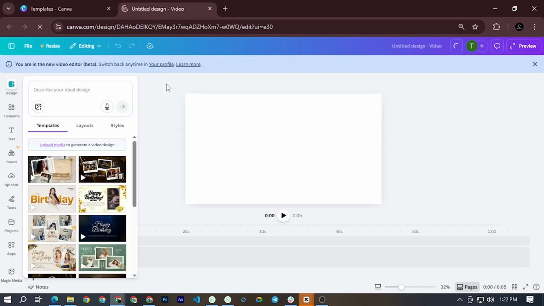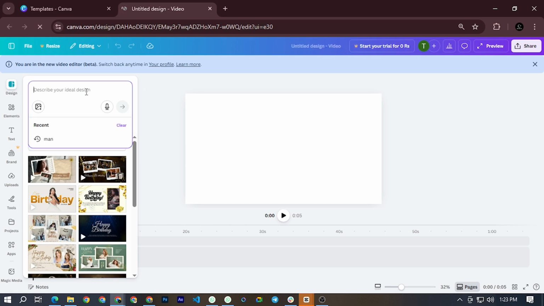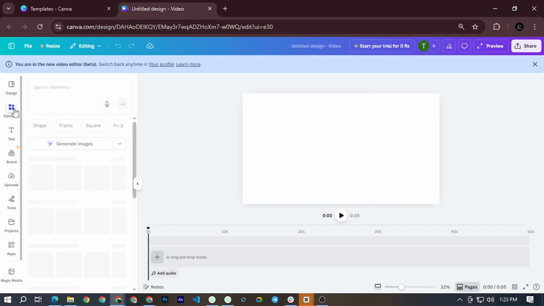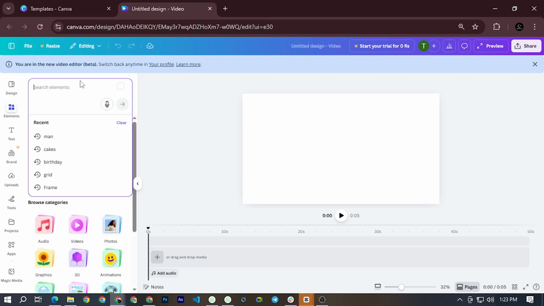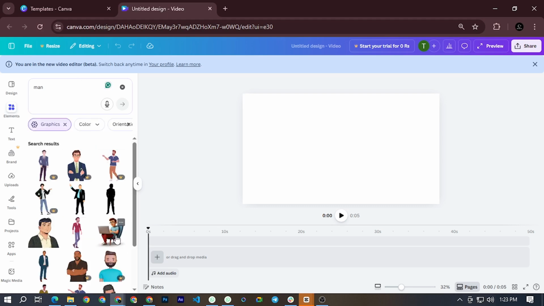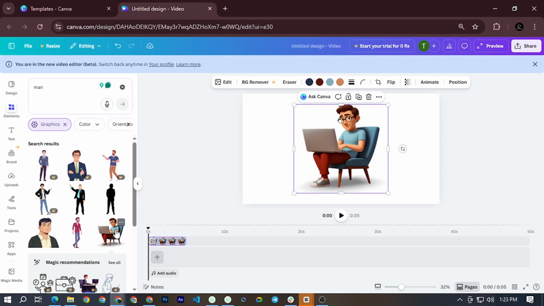Now it's time to add animated elements. Go to the Elements section on the left side and search for what you want to animate. This could be a person, an object, an icon, or even shapes. For example, you can search for a person and select any graphic that you like. Once the element appears on the canvas, click on it to reveal editing options at the top, such as background, position, erase, borders, and more.